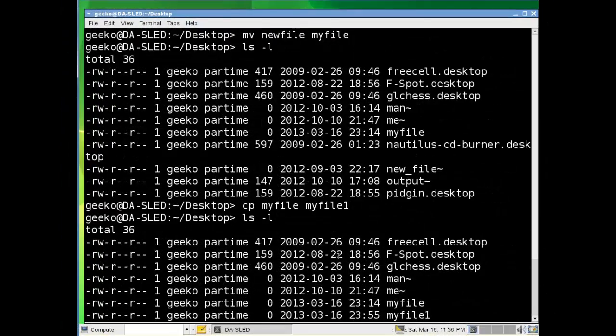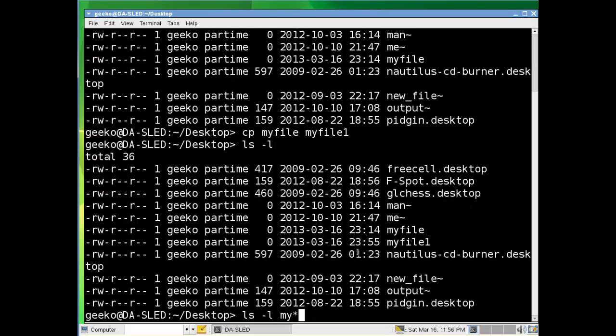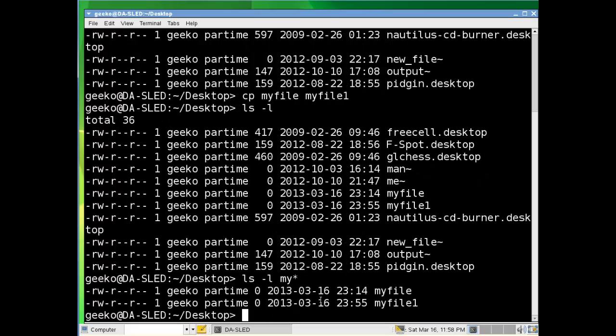In order for us not to keep scanning through these files, we can specify exactly what type of file we want the system to pull up by simply typing ls -l my* with an asterisk sign. This displays only the files that start with my, their permissions, the owner, and the date and time of the file.